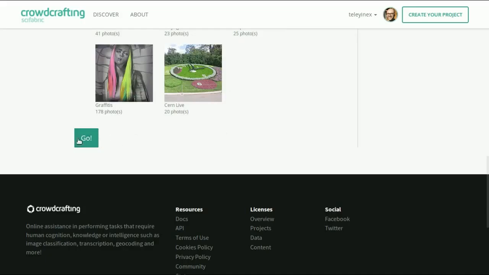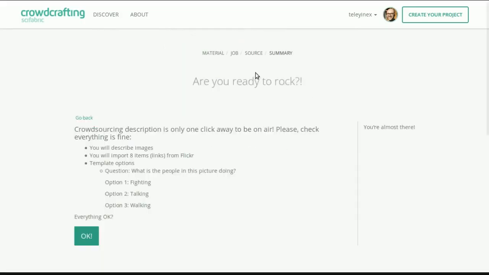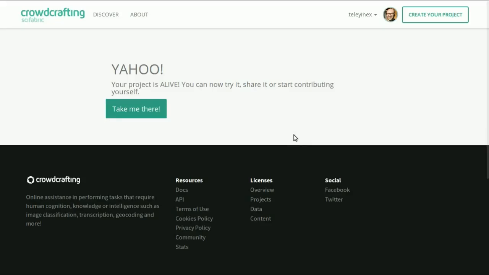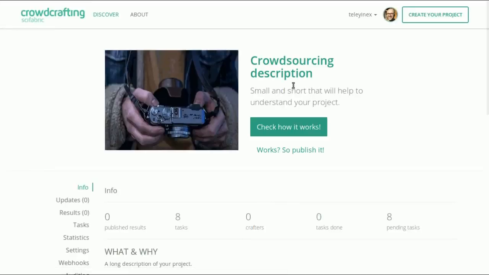Once you're happy, you're going to get the summary. So basically, before creating the final project, it's going to give you a summary of your project. It's basically telling you you're going to describe images, you're going to import 8 items, 8 pictures from Flickr, and the options that we have worked with is what is the people in this picture doing, and there will be 3 options: fighting, talking, and walking. If you're happy with that, you click in everything okay, it's okay, and now the project is being created. Once it's done, you will have the project ready. So basically click on Take Me There, and you will see the picture running with the picture that we chose, and description and the tasks that we have imported.